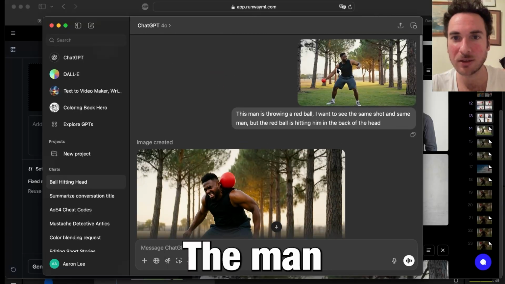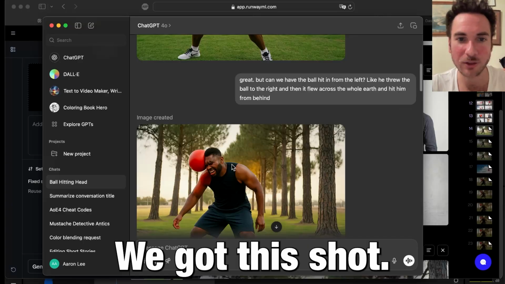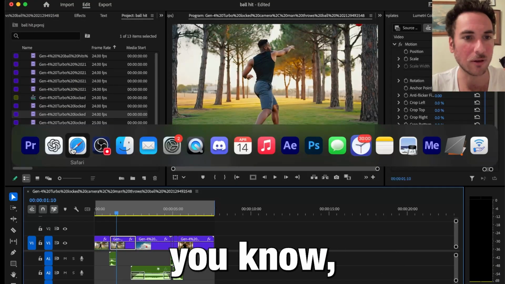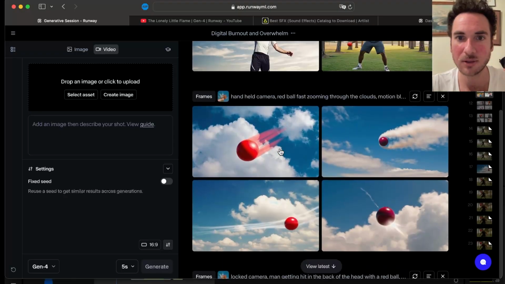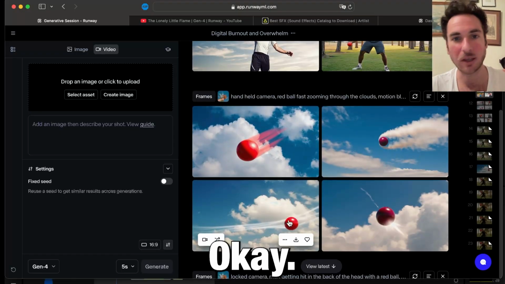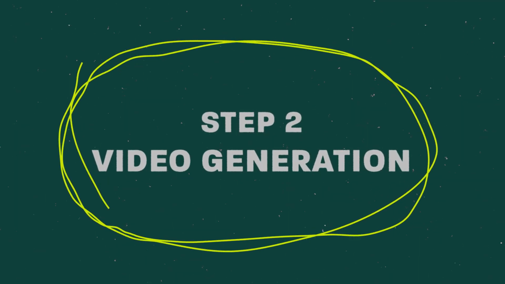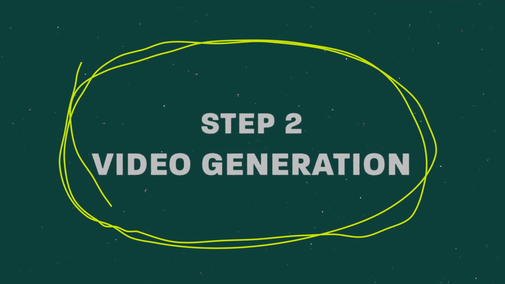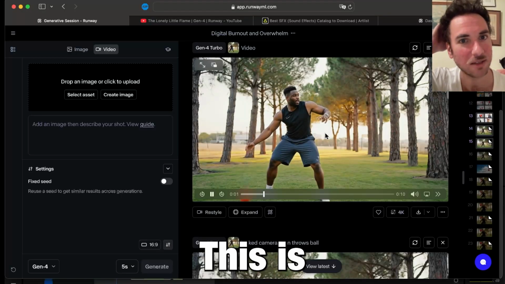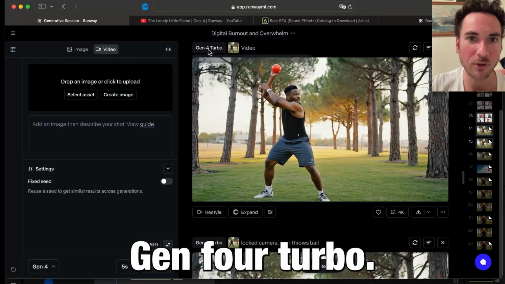We got this shot, the man throwing the ball. We got this shot, he's getting hit in the head. And then we have this baby flying through the air. Okay? Storyboarding, done. Step 2, we're going to generate them into videos. Okay? So here's how that looked. And we'll show you the test. This is Gen 4 Turbo.